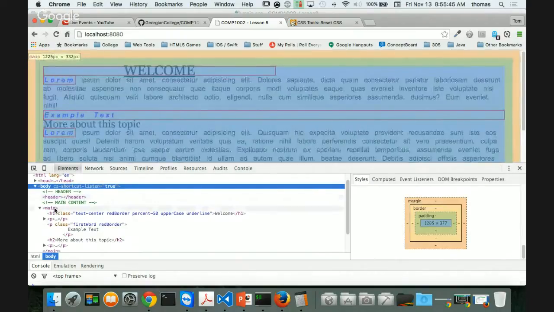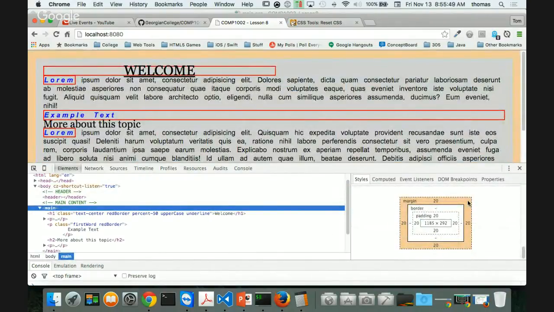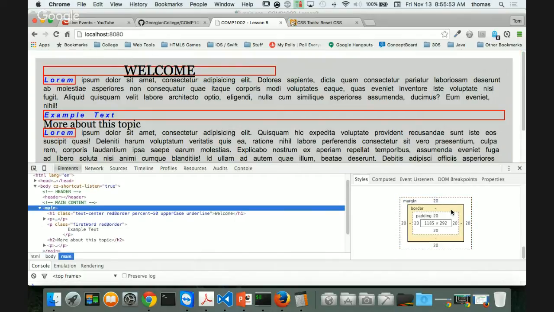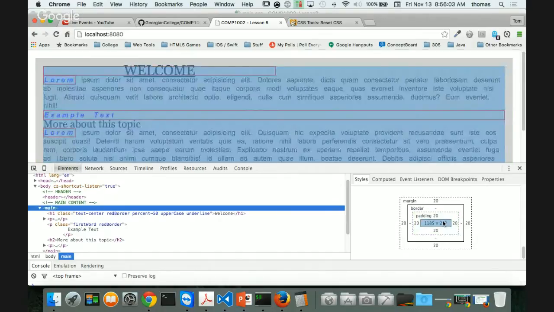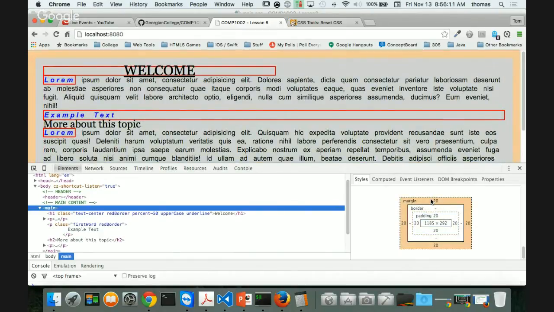If I go into the main element and click that, that's a different picture. It shows me my 20 pixels of margin, I've got a border of nothing, and I've got 20 pixels of padding. So it actually shows you right here, so if you can't figure it out, you can do that. And this right here is 1185 by 292 for the content. So again, this is content, padding, border, and then margin, right?